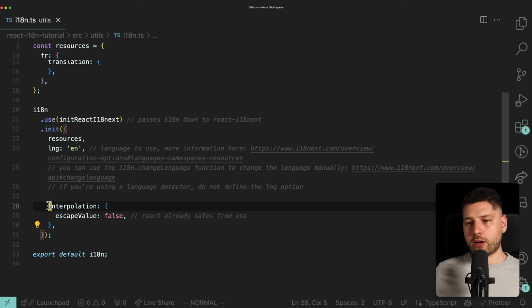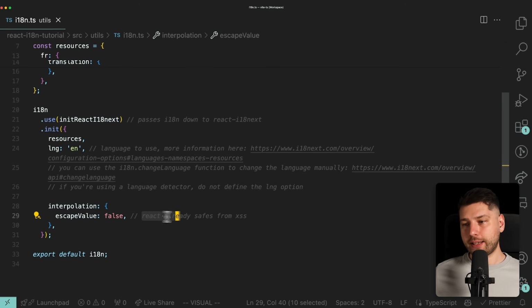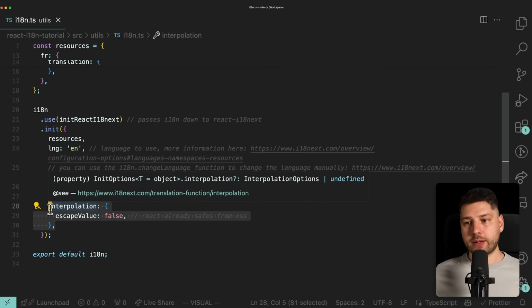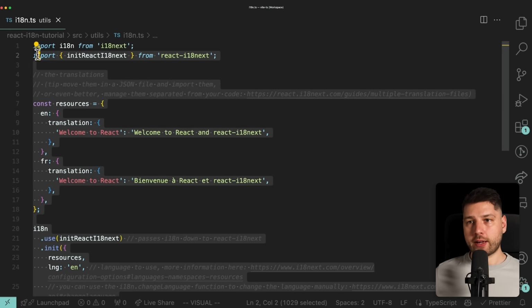Then over here at the bottom, we have this piece of code, which we set to false because we are using React, and React, as the comment says, already protects you from cross-site scripting attacks. If you're using something that doesn't protect you by default, you might want to revisit this, but in our case, because we are using React, this is totally fine. Again, this entire code comes directly from the documentation of react-i18next.